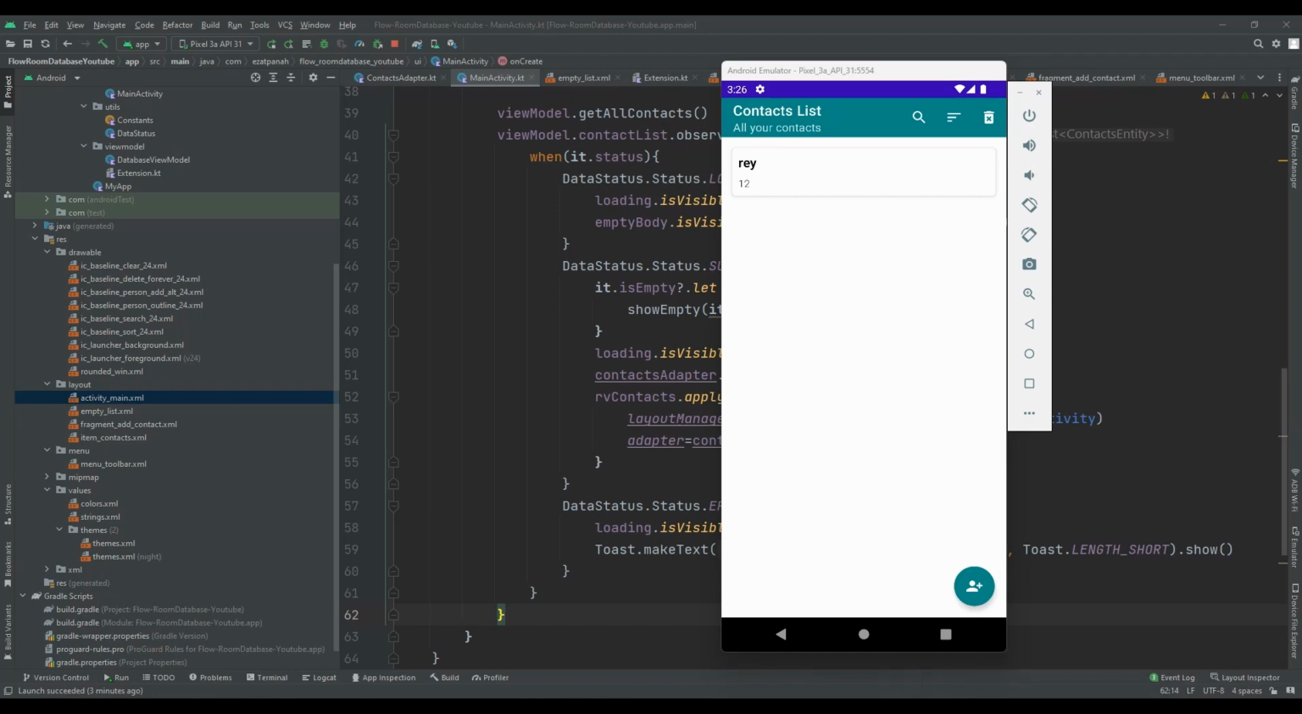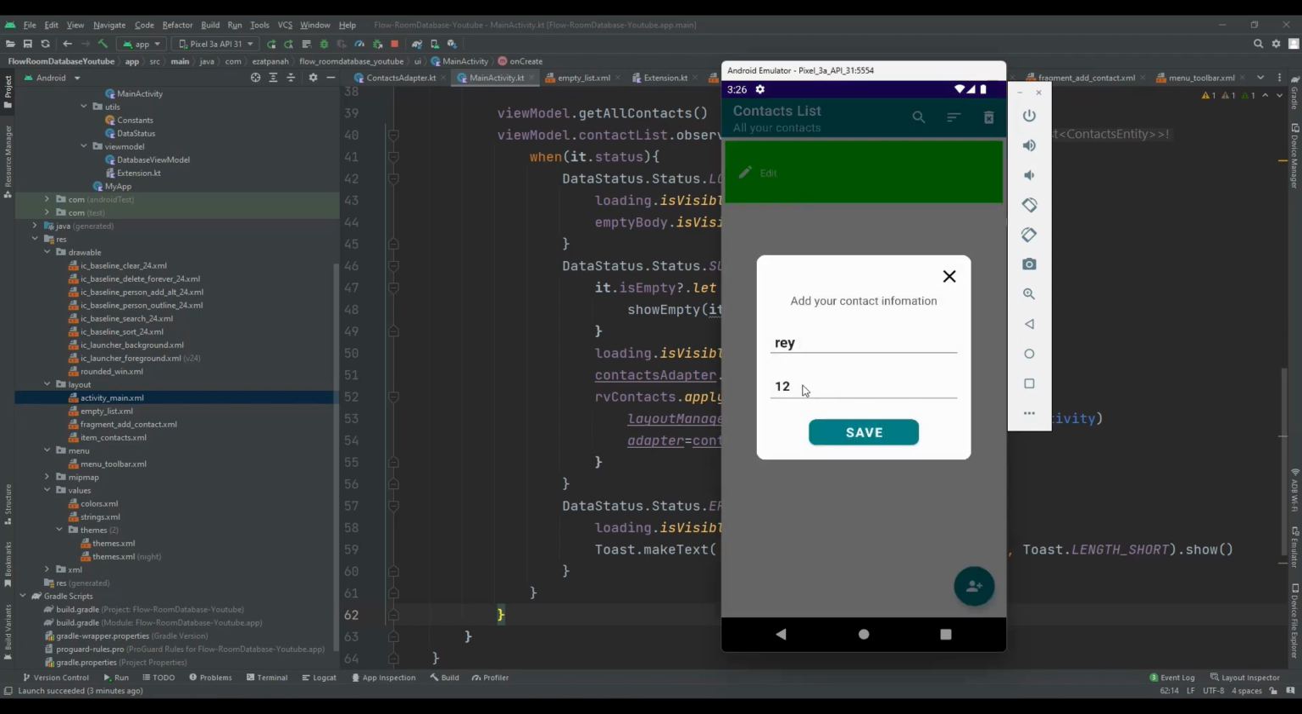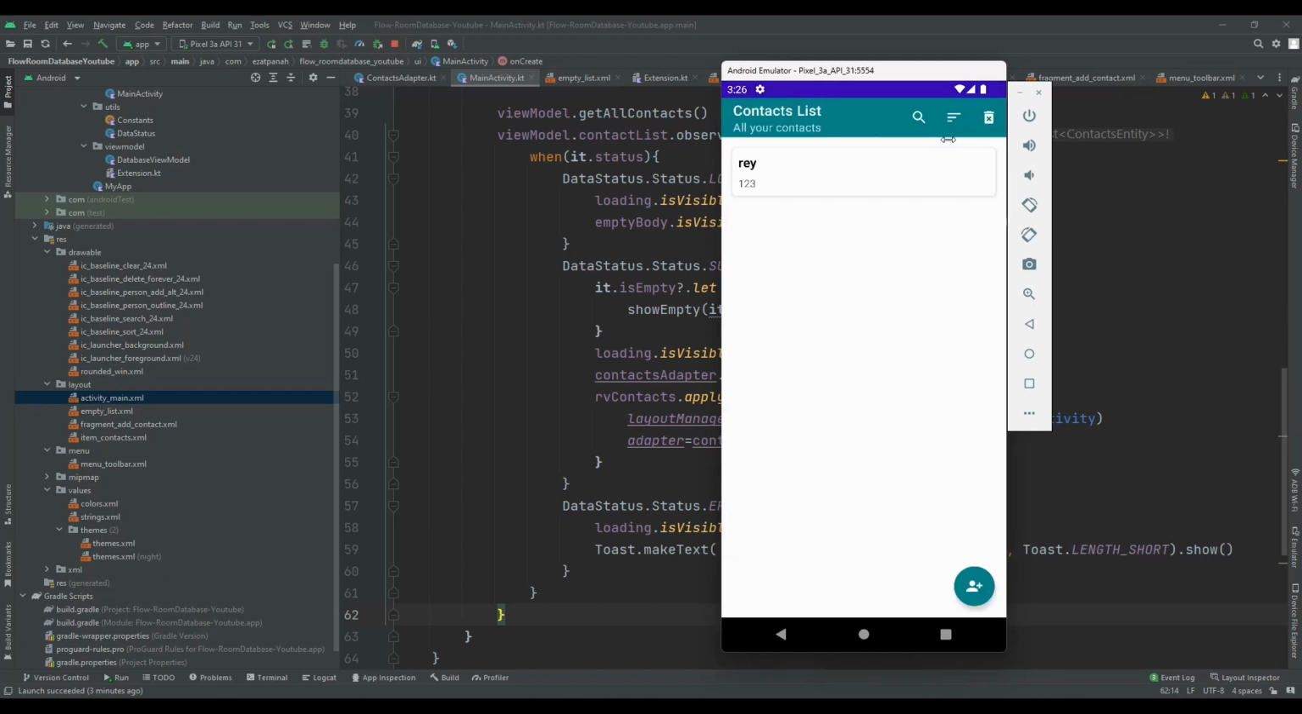Hey, this is the second video of working with Flow and RoomDatabase. In the last video, we added some functionality in our code. And in this video, I'm going to show you how we can work with swipe action for deleting and for editing our record. Also, we will add some more functionality for delete all data, for sort data, and search in our list. So let's start.